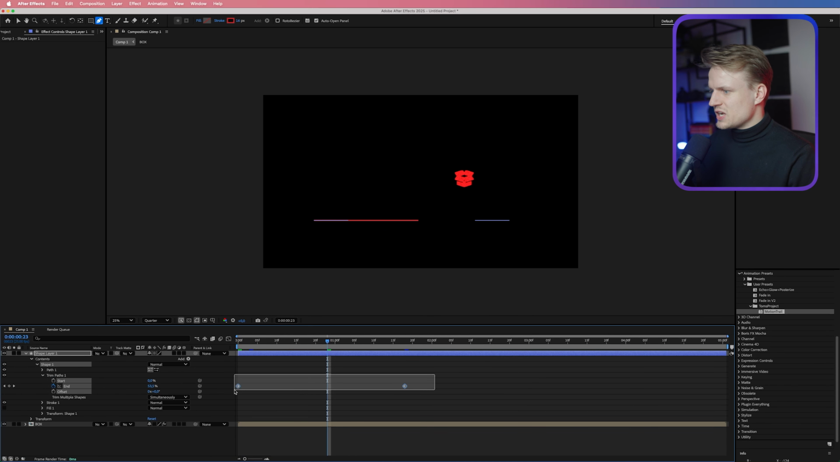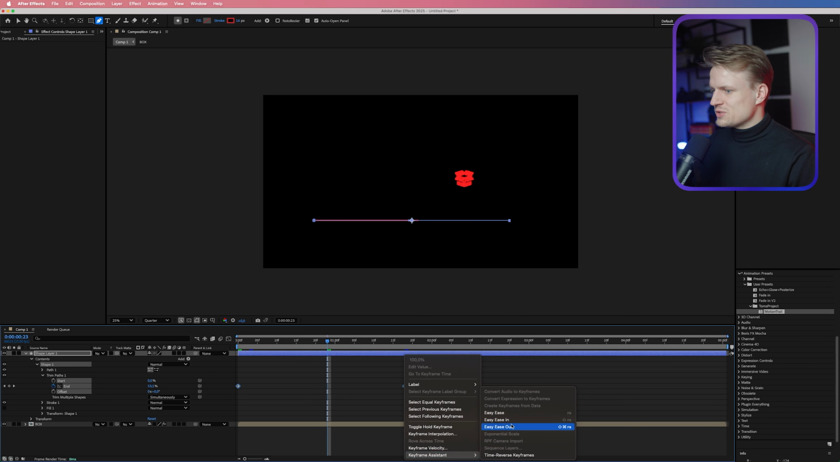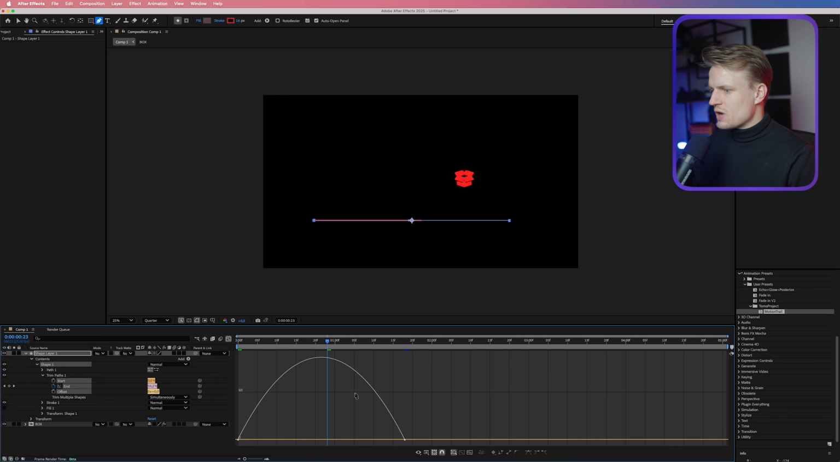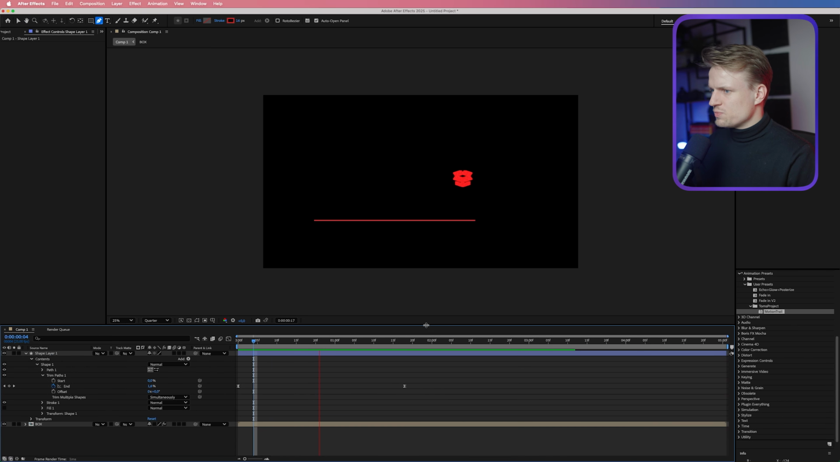Now, of course, we can also select these keyframes, right click, keyframe assistant, easy ease, and go into the graph editor. Let's select the last keyframe and let's drag this out a bit. And maybe the first one also a bit, something like this. So it's a bit more smooth, as you can see.